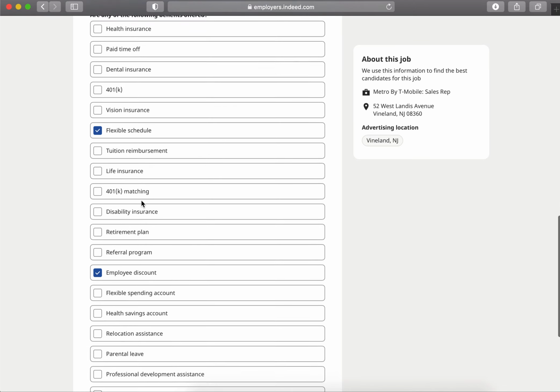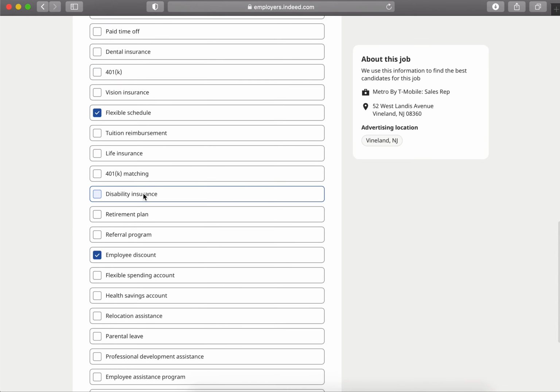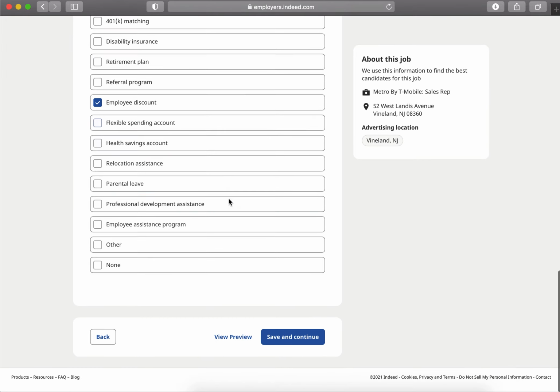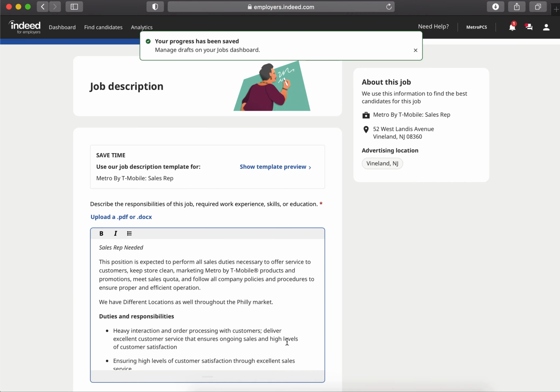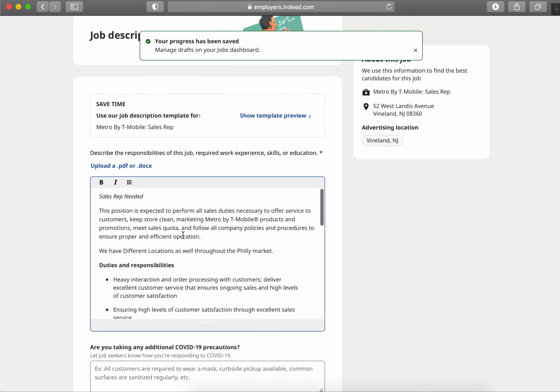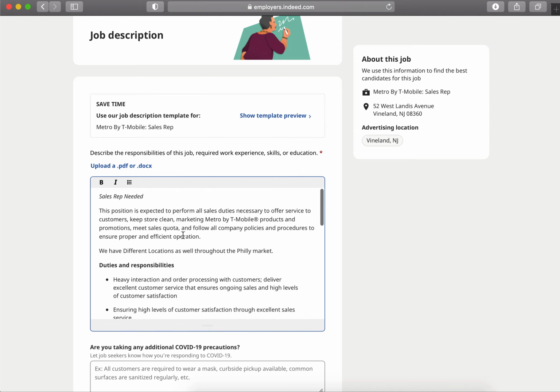The benefits is going to ask you, because we use a template, these are the ones that were highlighted, and these are the ones I'm just going to continue with. So it's flexible scheduling and employee discount. Those are only 2. Save and continue. Now this is the bio. Since we use a template from a previous job, this template's already been there. I already customized it to our job. So I'm going to leave everything as is.